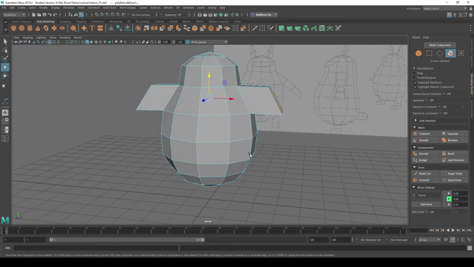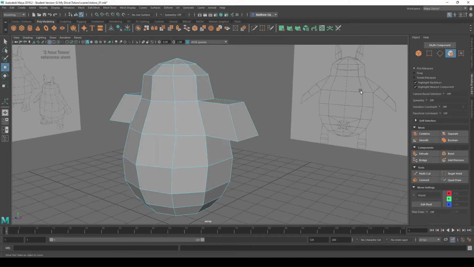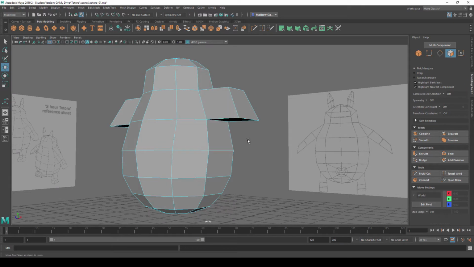Okay, and if we have a look at our reference sheet here, we can actually see that we haven't got this bit here. So we can weld these bits together if we want to follow this absolutely exactly. And it gives me a chance to show you another tool.